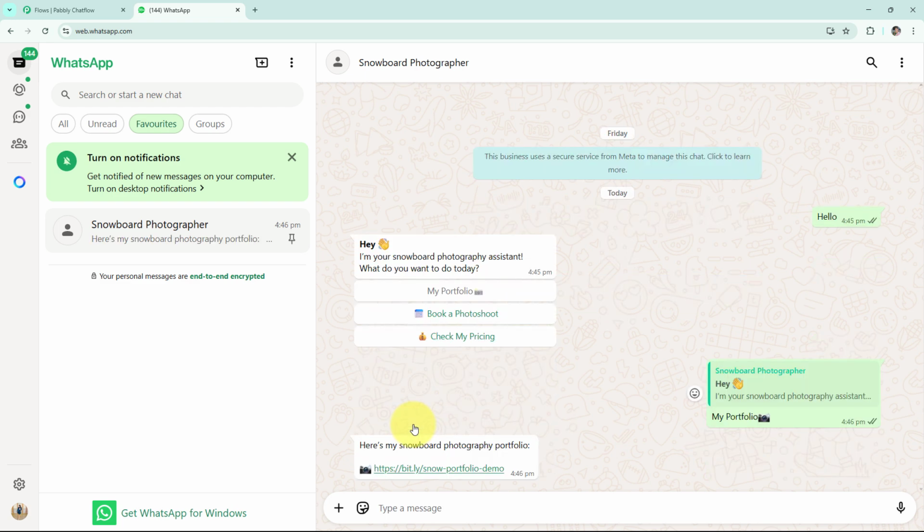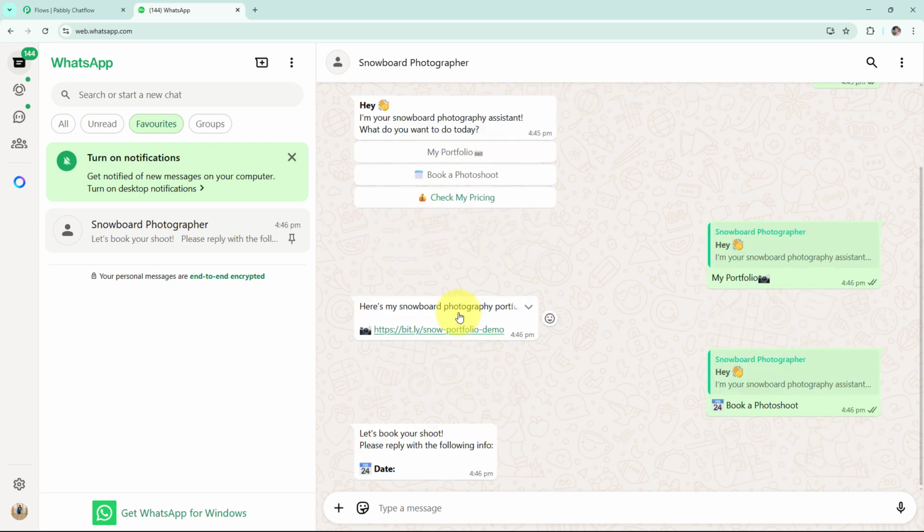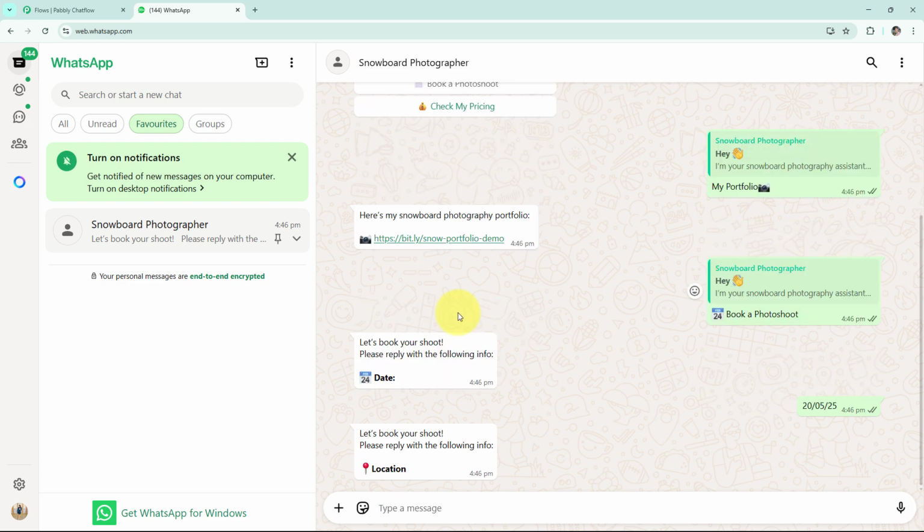And it responds to me with, "Here's my snowboard photography portfolio." And it has provided us with a clickable link. Next, I'm going to select the second option that says book a photo shoot. "Let's book your shoot. Please reply with the following info," and it is asking me for the date of the shoot. So here I'm going to send a general date, and next it asks me for the location. So here I'm going to send a dummy response.